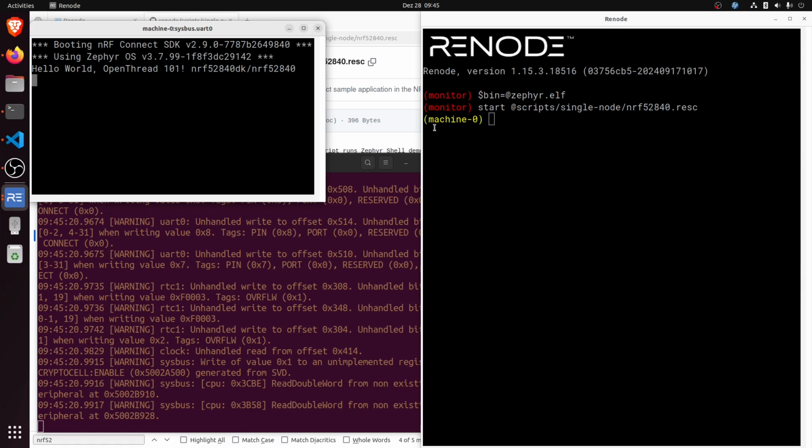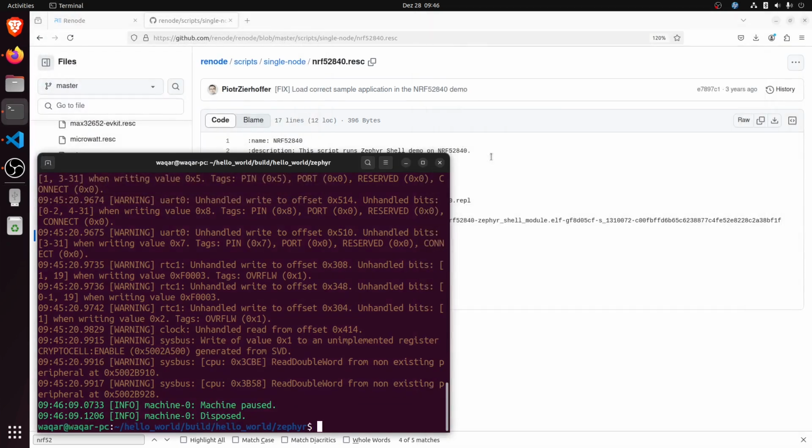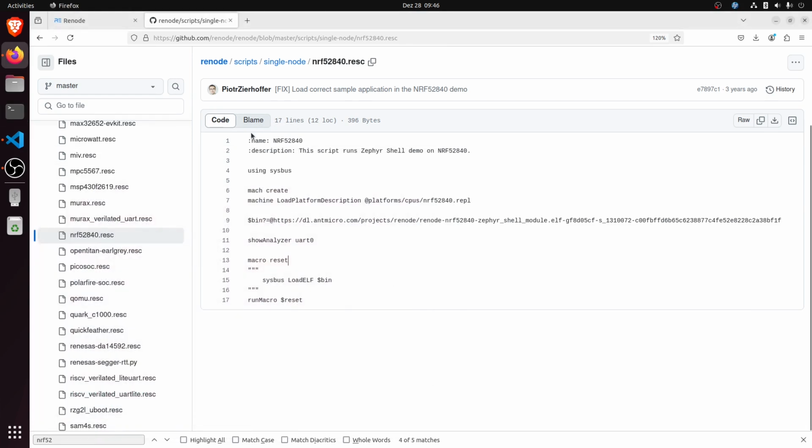But now you can see that the hello world example is running, and you can run your firmware in a simulated environment. And now we can quit from here, and it will quit, and then we exit from here as well.